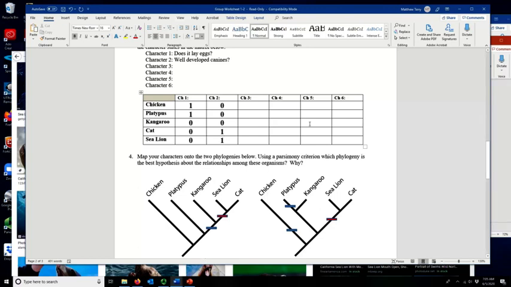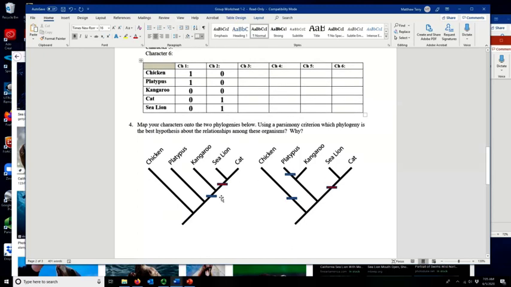Now, by the time you get done with all your characters, you might very well have the same number of characters mapped on tree number 1 and the same ones on tree number 2. That's actually okay. If you did that in real life, you would want to gather more data. But for this exercise, that's fine.